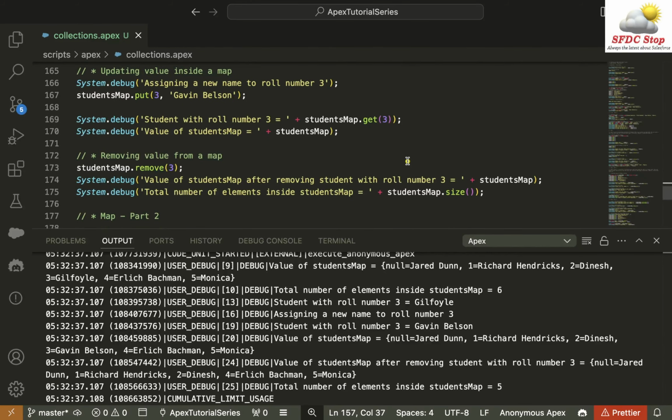Now if I scroll down here, you can see at the end I'm doing students map dot remove 3. So initially I had 6 elements. This is the first, this is the second, this is the third element, this is the fourth element which has a key 3 and value Guilfoyle, fifth element and sixth element. And at the end, after this statement, the value of students map is equal to all these values when I replaced it with Gavin Belson. So after this statement, I removed the value with key 3.